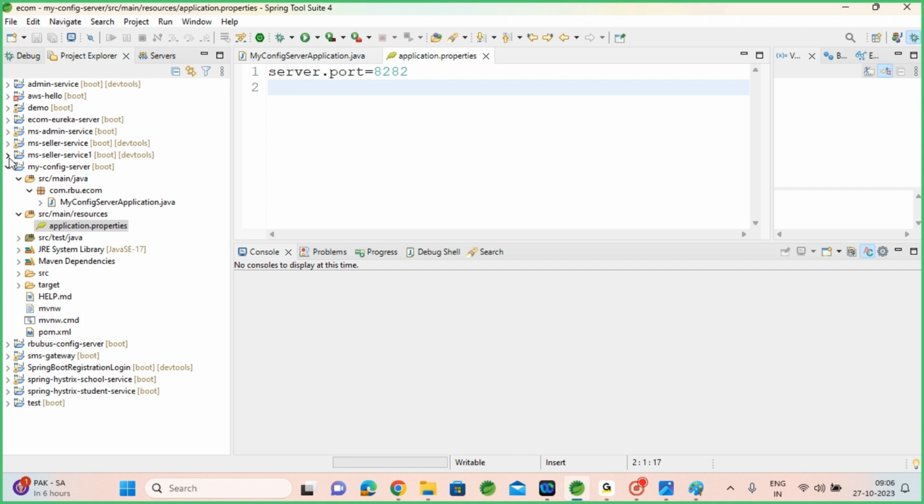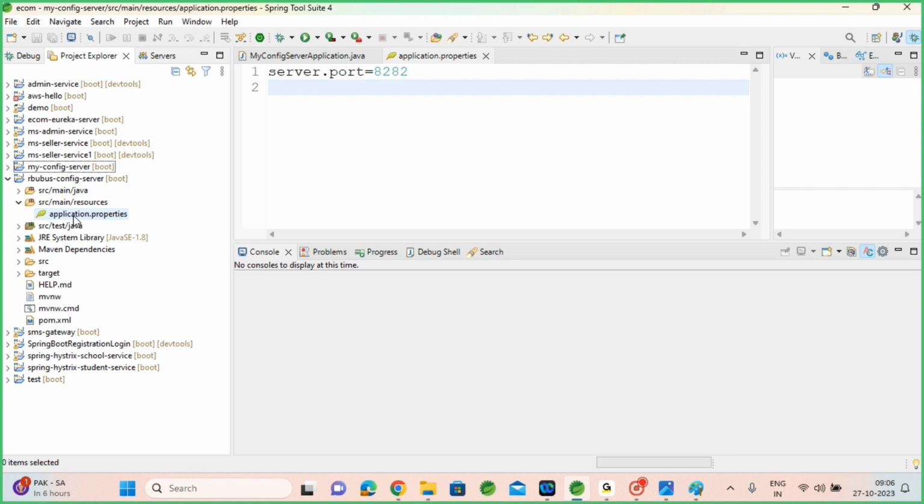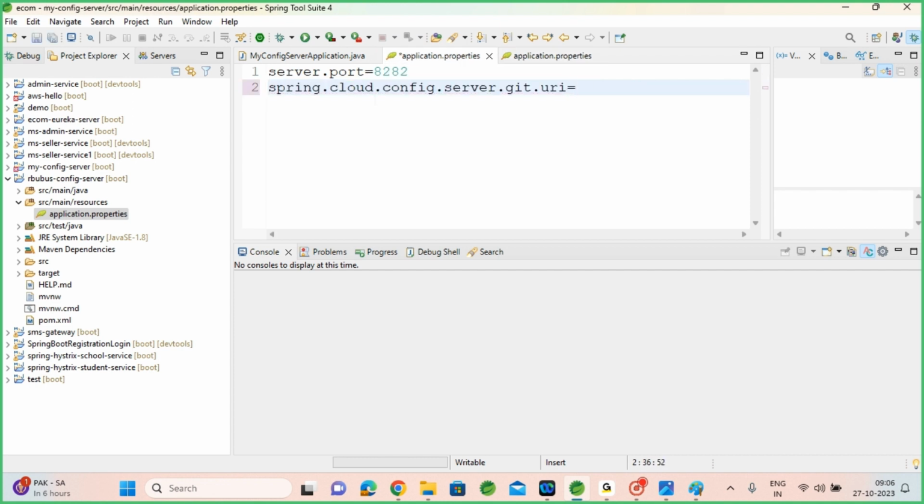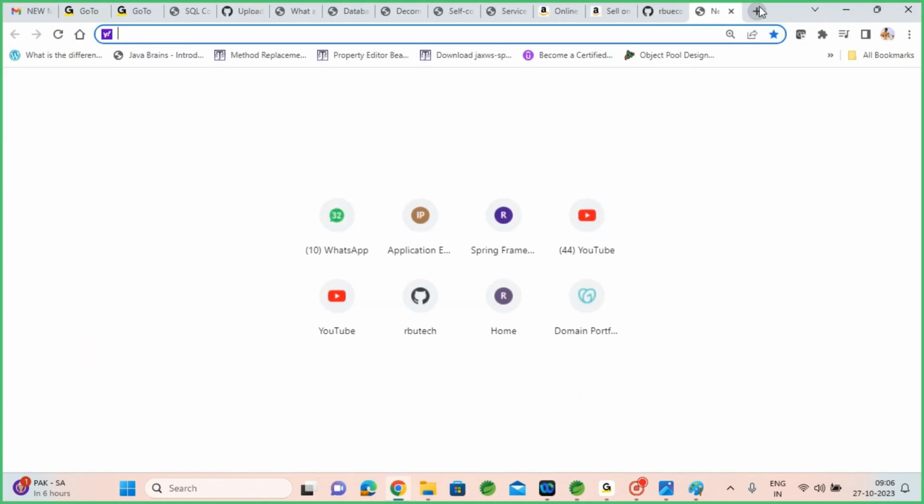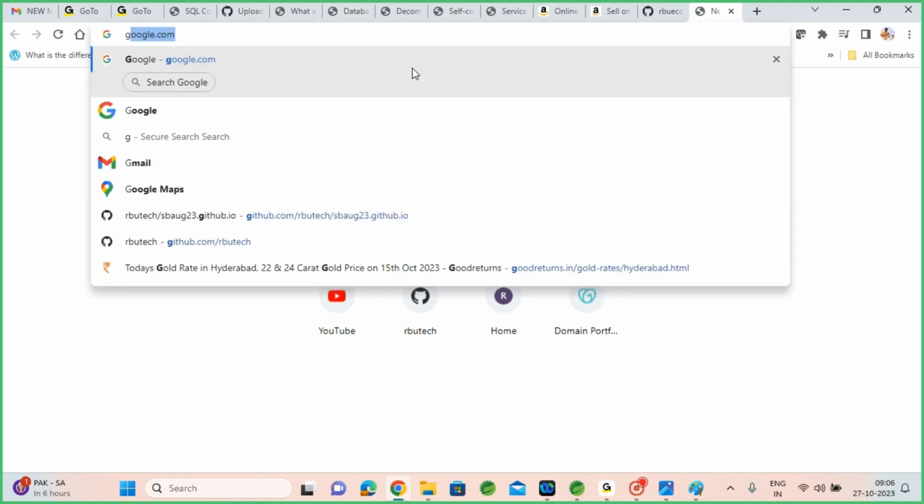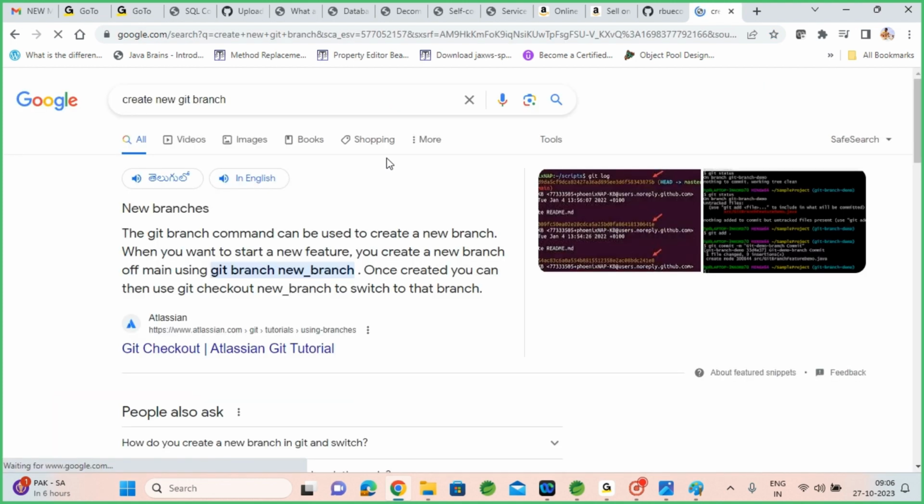Using this URI, you can configure the path. So if you want to create a brand new Git repository, you can create one. Not allowed there. Create a new Git branch.